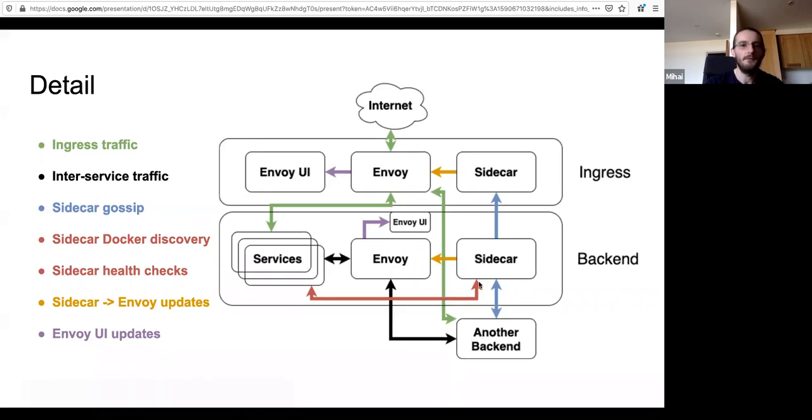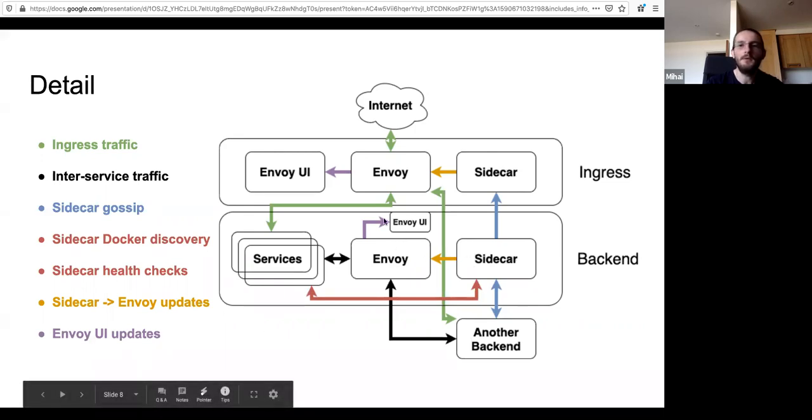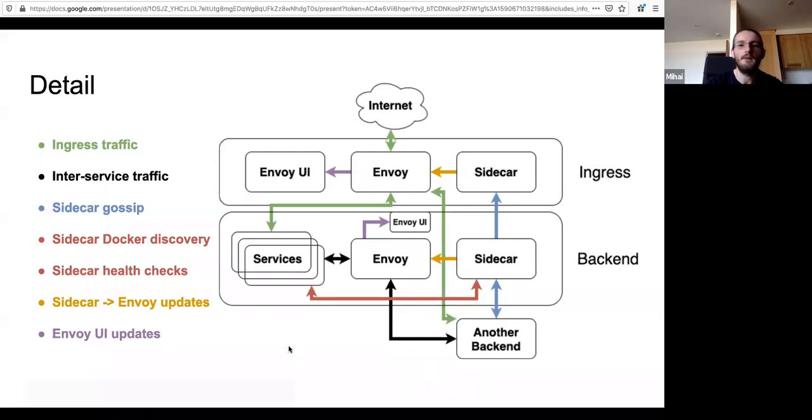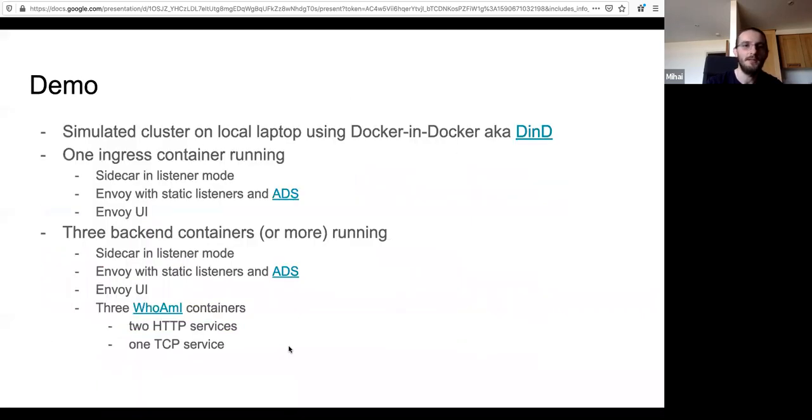And then Sidecar performs Docker discovery and health checks via this red arrow here. And then we have Sidecar sending Envoy updates via this orange arrow. And then there's also this thing called Envoy UI, which is a Crystal app, which is very simplistic. It basically gives you a proxy-like view of what's running in Envoy. I'll show you how that looks in a second. So now for a demo.